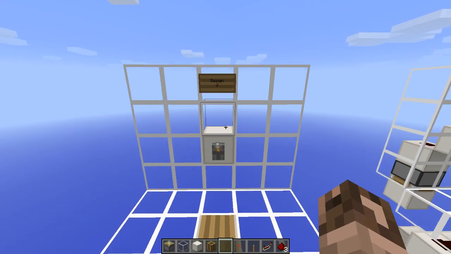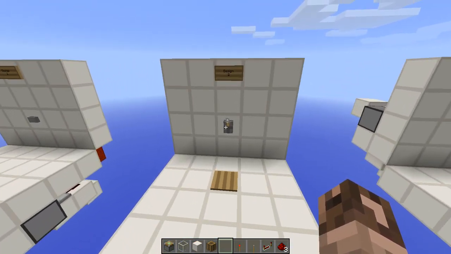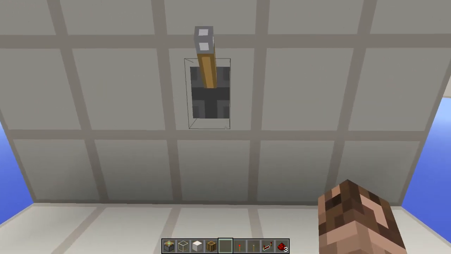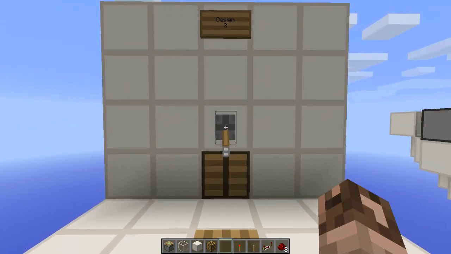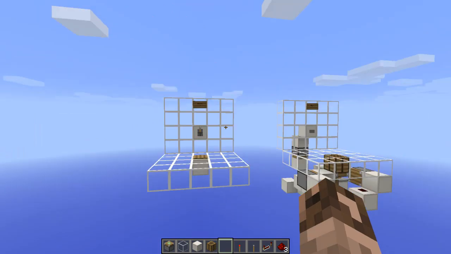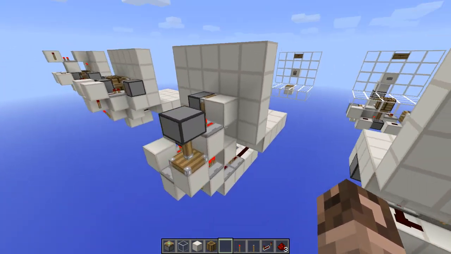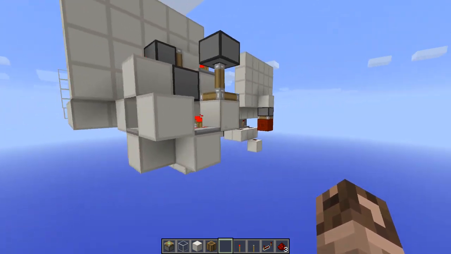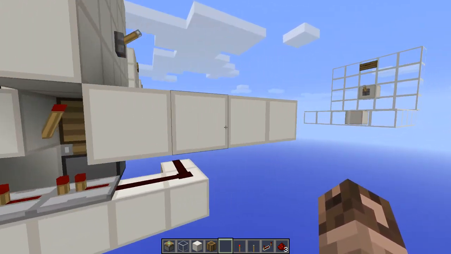Alright guys, now we are working with design number 2. If you forgot what that one was, this is the one where it has the pressure plate to activate, or you can use the lever to activate it. Either one is fine. Nice and compact. Let me go ahead and show you this real quick. This is this design right here. Okay, so let's go ahead and get started.